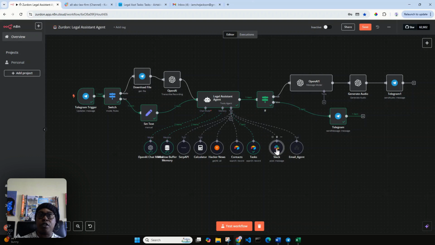So now what I'm going to do is send a voice message really quick to see if that draft has been composed. Okay, let me click test workflow.